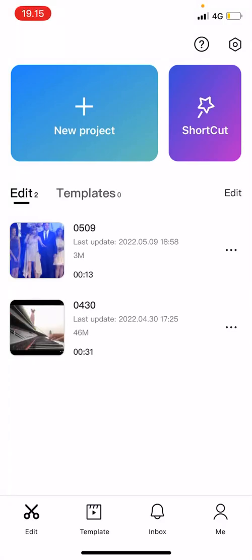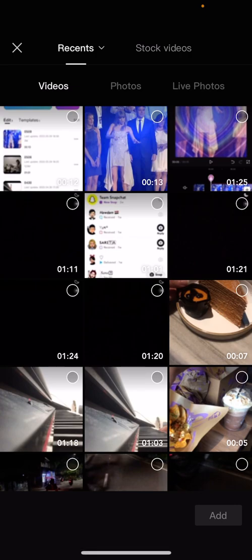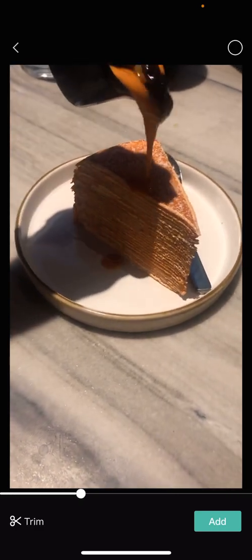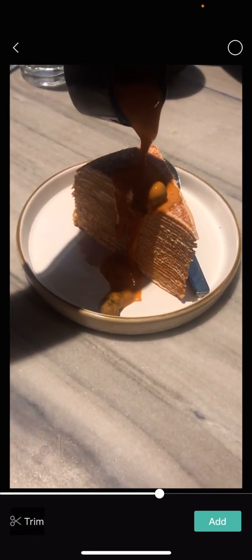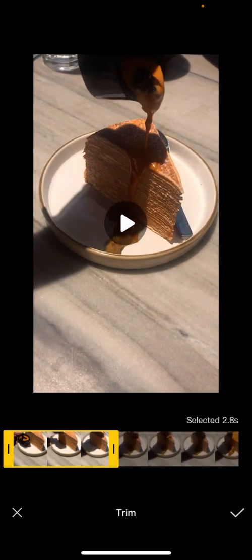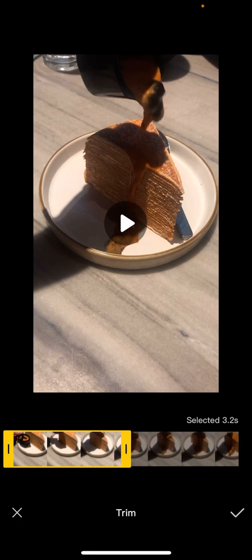In this video I'm going to be showing you guys how you can trim your videos before adding them to your CapCut project. So press the new project button over here and select a video you want to trim. I'm just going to select this, and then you are just going to press the trim button over here. And you can trim the video. You can select, for instance, you only want 3 seconds.